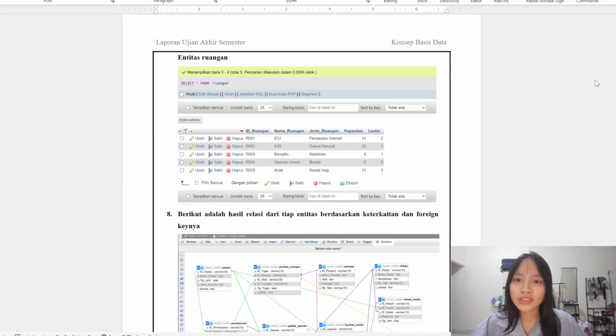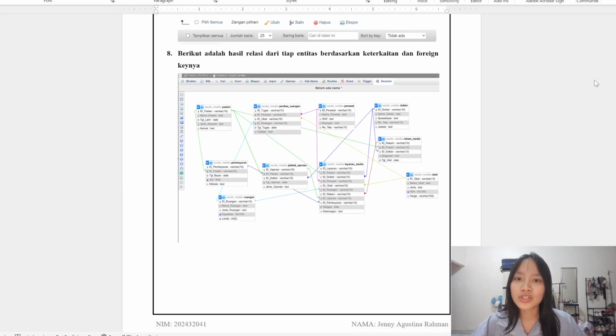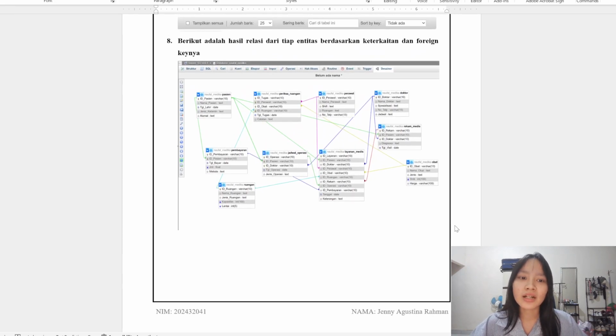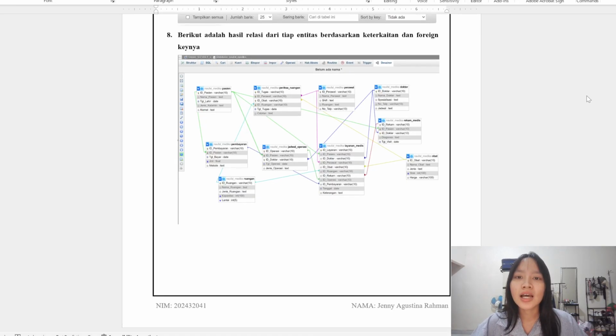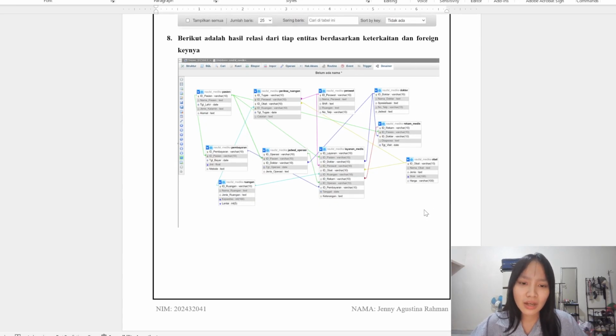And for the last step, we should check the relationships that we already made. You can see the relationships on the designer tab, and this is the result of the relationships of each entity based on its relationship and foreign key. Well, it's actually a lot of relationships because I made 10 fields and 10 entities.